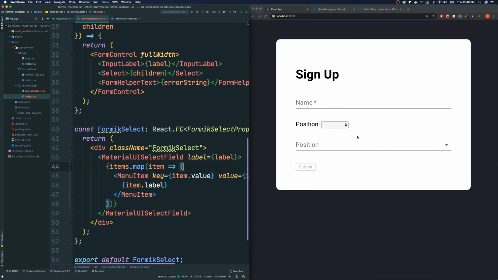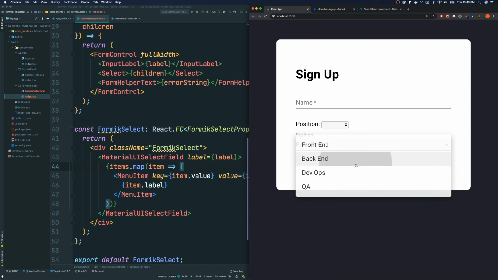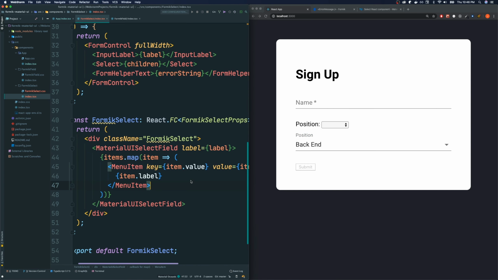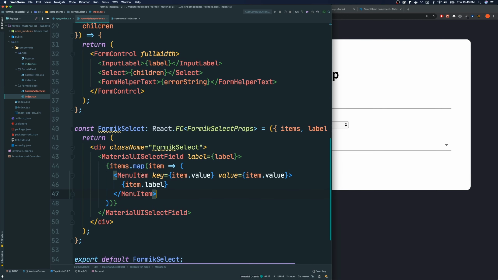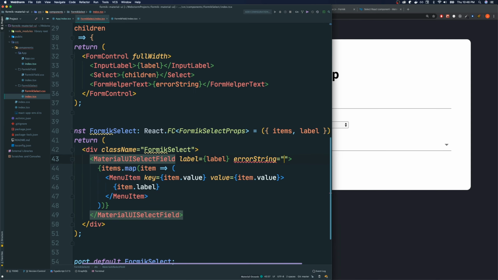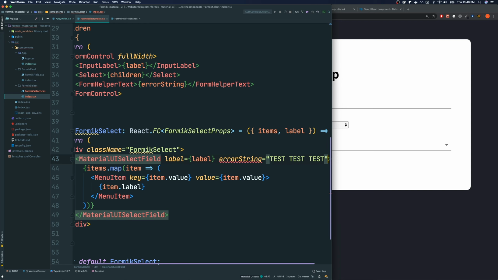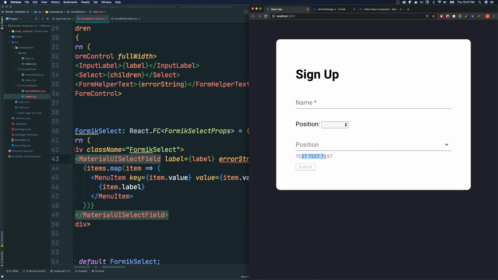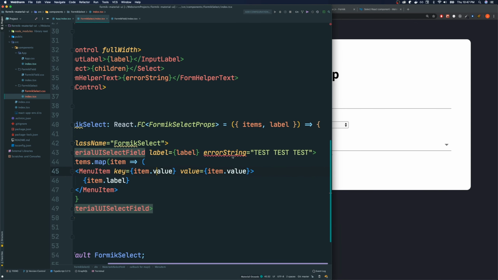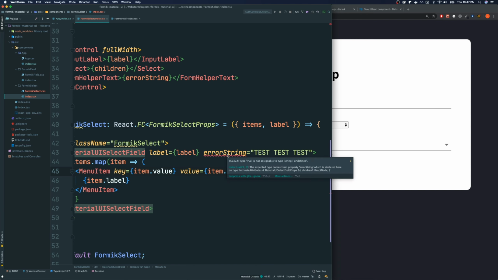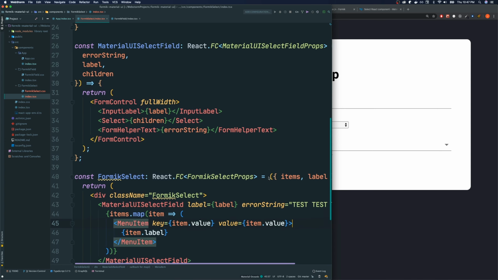So I'm going to make this smaller again. And it seems to work. Now remember, we gave it an optional errorString property. So let's use that here. Let's see if that works. So we have MaterialUISelectField, errorString is going to be test. And we got the test here, so that is working. All right, so now why is this erroring out? Type tree is not assignable. Oh, that was just a WebStorm bug.